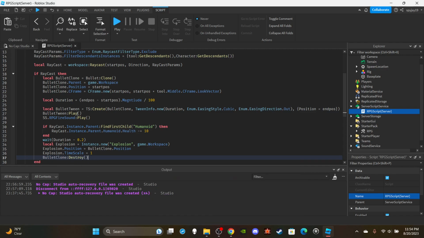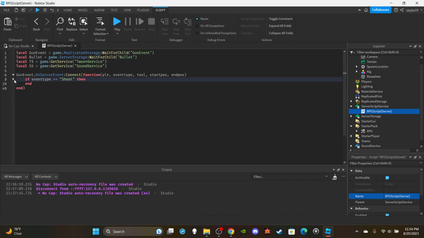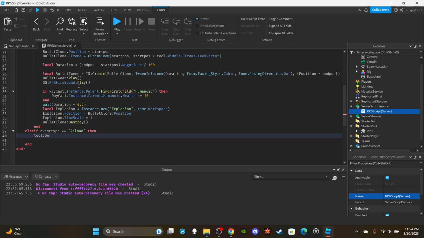And then I'd have just 2 or 3 more lines. So I'm going to click this little arrow right here, press enter, and say else if event type is equal to reload. And then I'm going to say tool:SetAttribute, in quotation marks I'm going to put ammo. And then I'm going to say tool:GetAttribute, in parentheses and quotation marks, I'm going to put max ammo so I can reload.